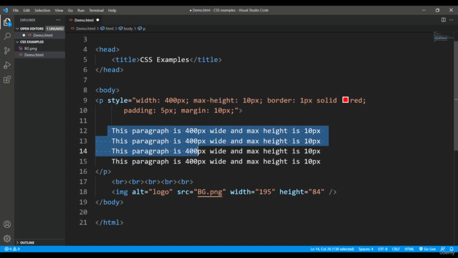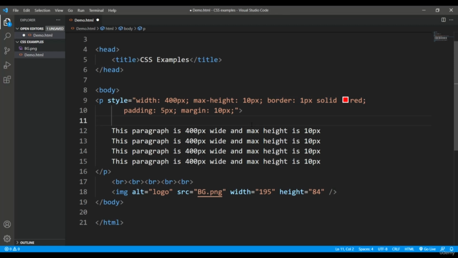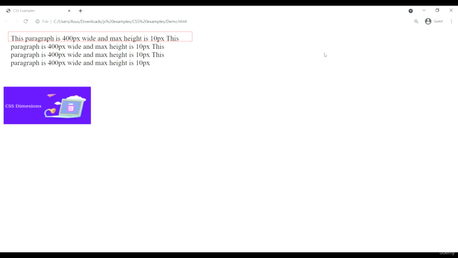Obviously we have a lot of things here. We have some number of lines, and after some line breaks, we have an image. Probably all those things will not be a part of the maximum height of 10 pixel, but still the height of that box will remain as it is. So let's refresh and see. Here you can clearly see this is the 10 pixel height, but still all the content is not inside that. So if you want to restrict in any particular circumstances, you can use the minimum height or maximum height.